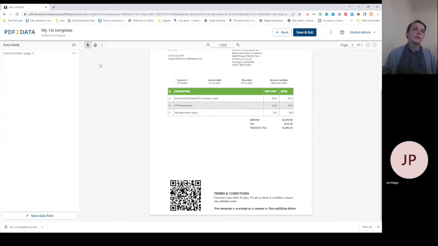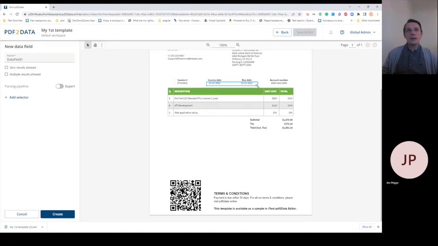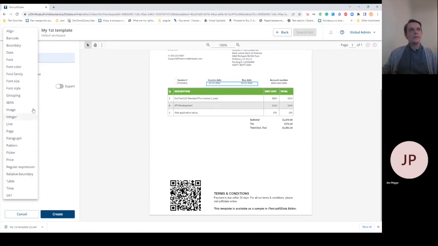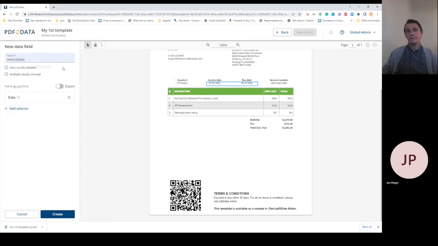Okay, let's go back and create another data field. Let it be invoice date. So here I will speak a bit more about that rectangle. For invoice date extraction, we're going to use a high-level selector. Its name is date selector.